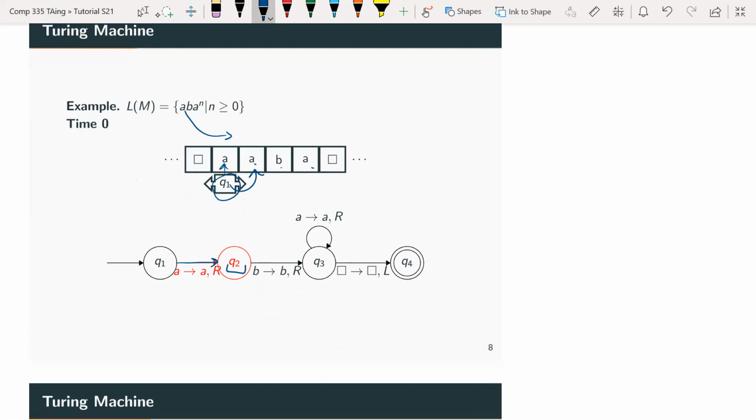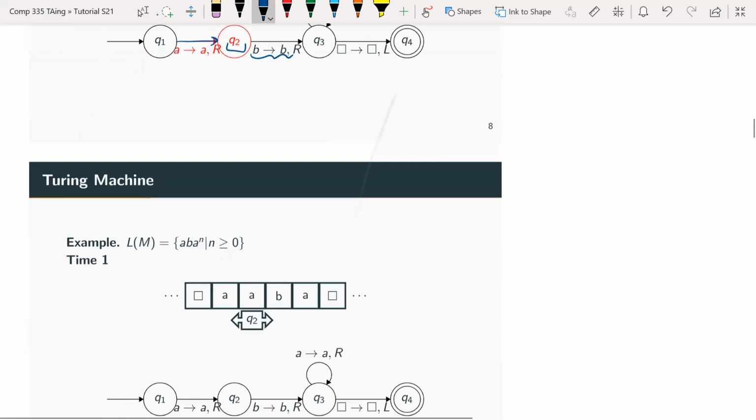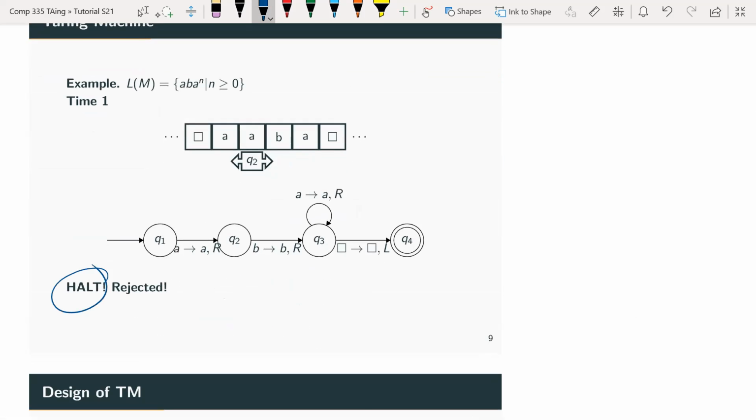But now once I'm in Q2 and my pointer is looking at A, I don't have a transition for when I have an A. So then my machine will halt. And because I'm halting in a non-final state, right, because I'm not halting here, but I'm halting here, then I reject. Okay.